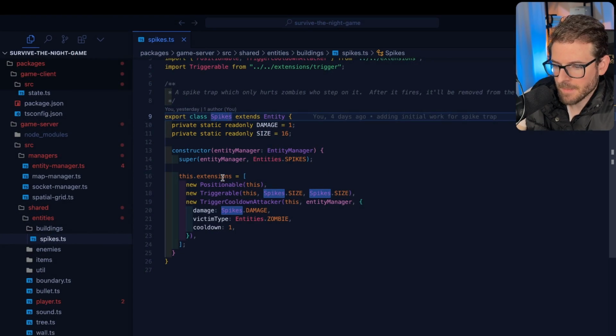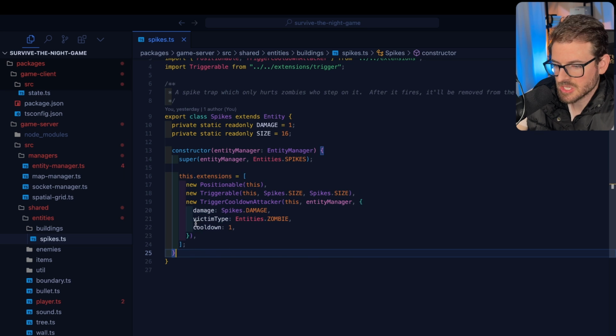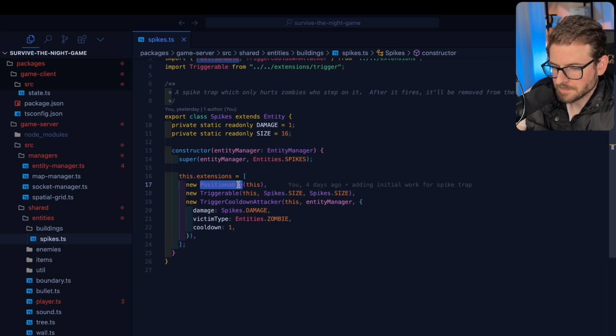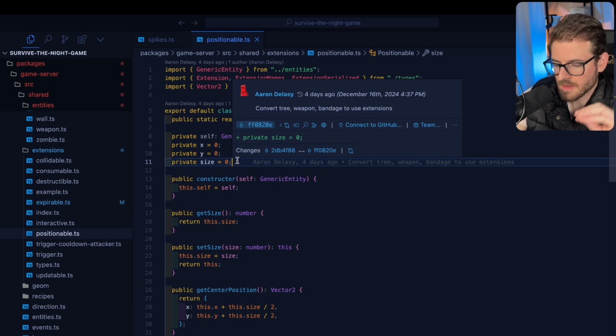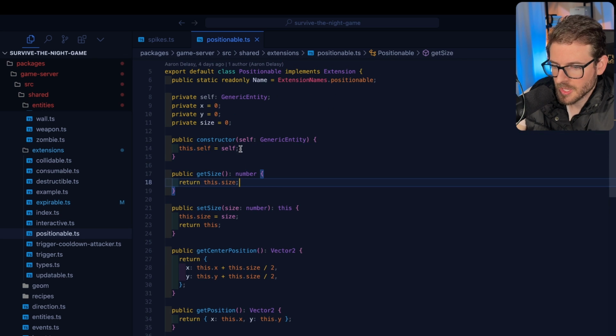And by composing your entities using these extensions, you can quickly pick and choose different types of functionality and just put it directly on this extensions array, and it's going to adopt that functionality out of the box. So for example, positionable. This is an extension that just keeps track of an X, Y, and a size, so you can position these entities in the game. Some entities may not have a position. They might be a global entity that just needs to run or update every so often. But if you need something that shows up on the map, you're going to want to give it a positionable extension.